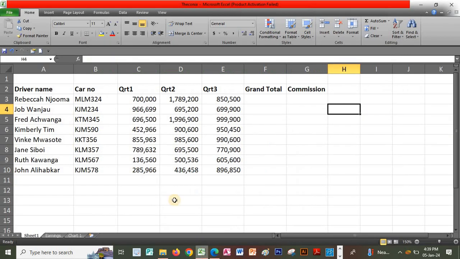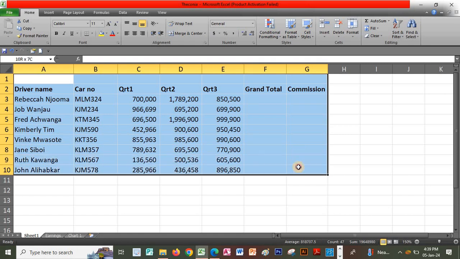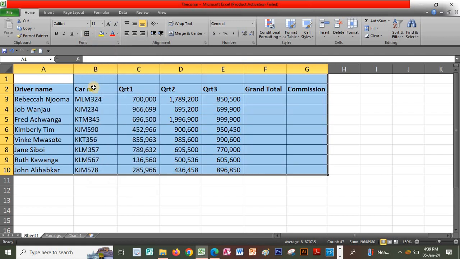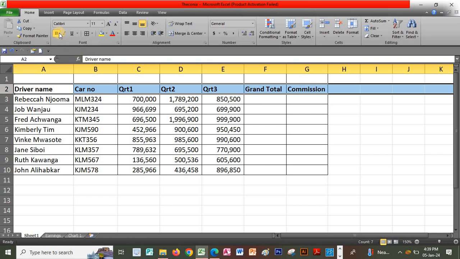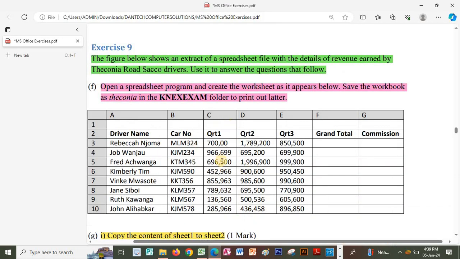I open the Microsoft Excel program, then I highlight from A1 up to G10. After selecting, I go to the borders, then I apply all borders. So I can bold the headings. So I have done that. Having done that, I go to the next question.